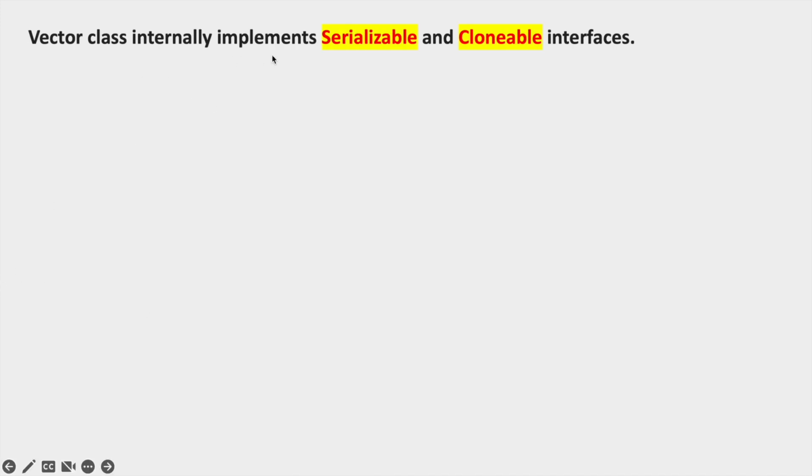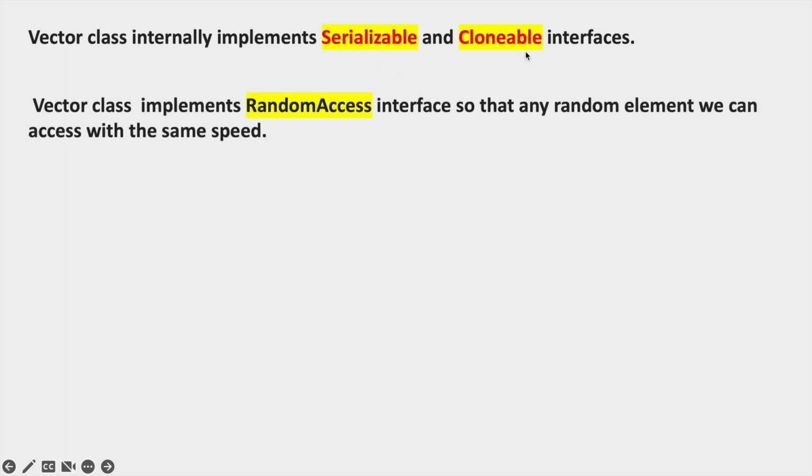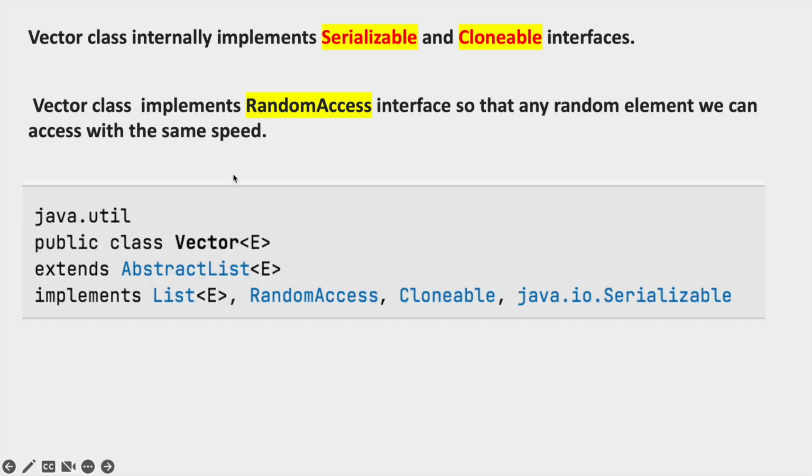Vector class internally implements Serializable and Cloneable interfaces. As we know, all collection classes implement Serializable and Cloneable interfaces. This Vector class implements the RandomAccess interface so that any random element we can access with the same speed. So this Vector class implements RandomAccess. As we saw, ArrayList also implements this RandomAccess interface. So Vector is implementing the List interface, RandomAccess interface, Cloneable interface and Serializable interface.